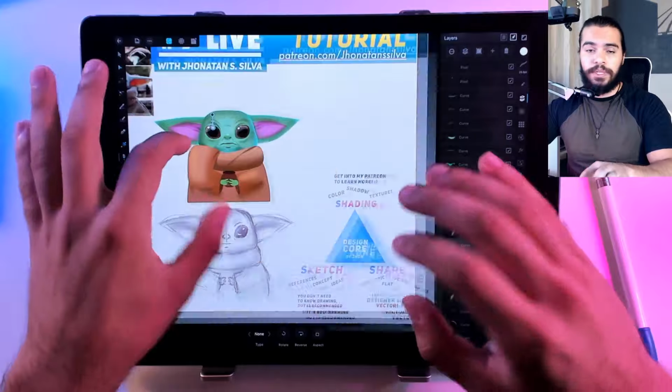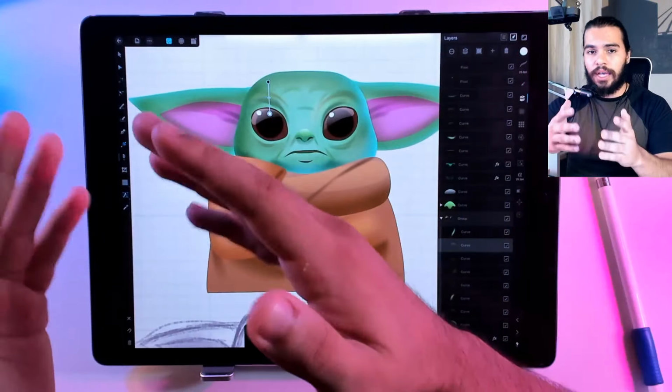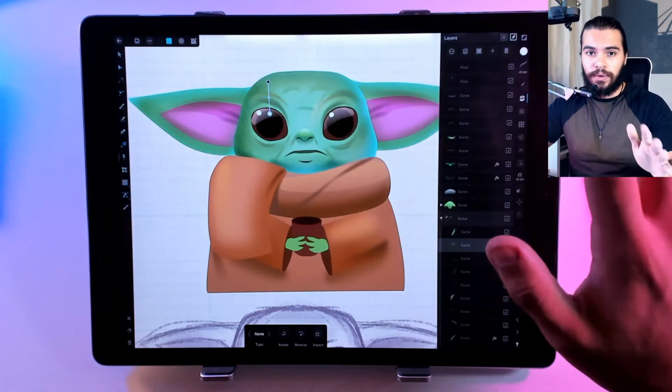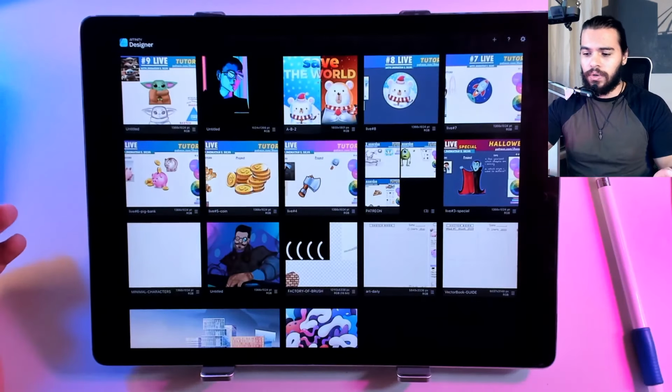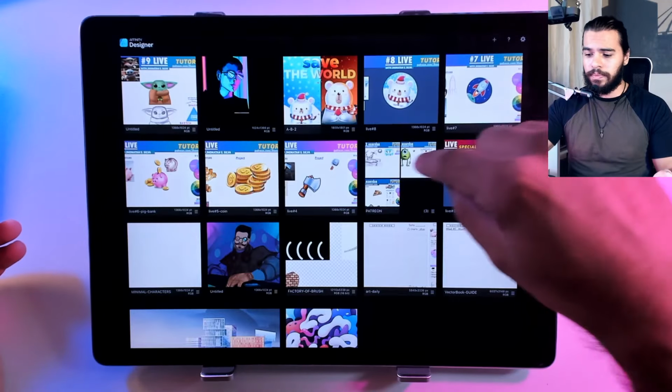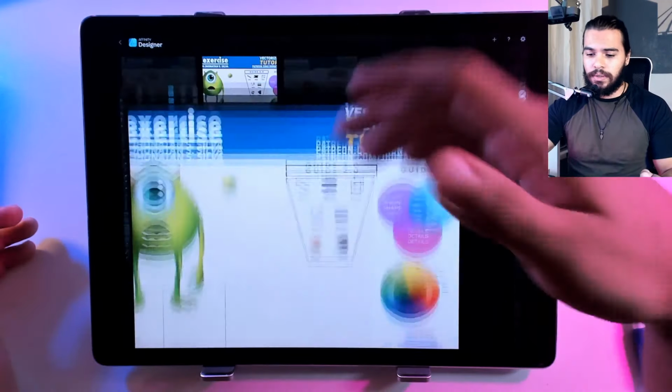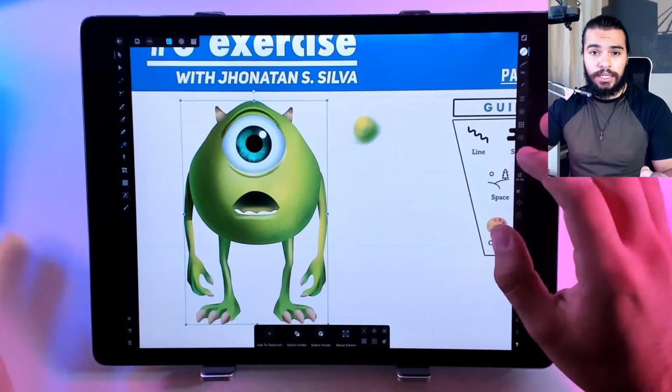And the shape is really important. If you understand the sketch and the shapes, you can do anything. All right, you can build anything. And if you take a look at the tutorials that I try to build on my Patreon, you can see here these tutorials. This is the tutorial that I did for Patreon.